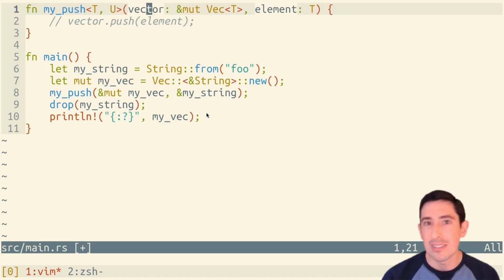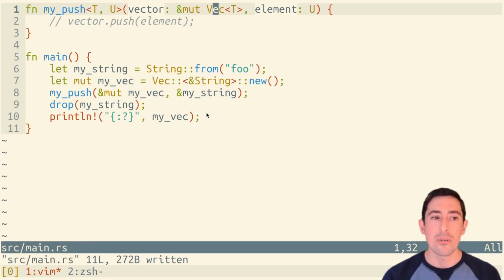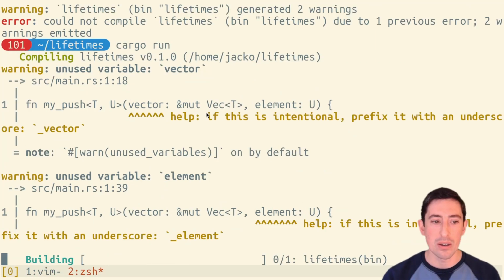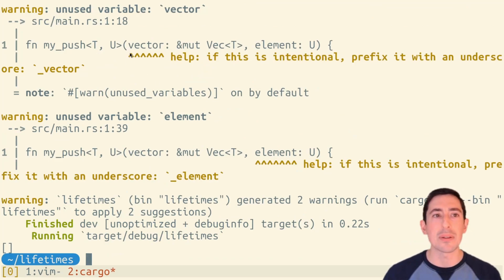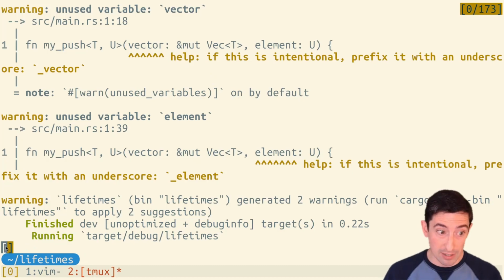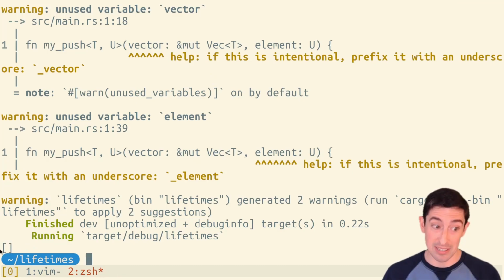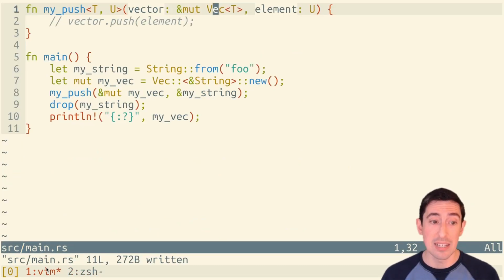T and U are the typical names for type parameters. If we make this U, now we're not saying that these are the same type. And now, if we go run the code, we get a warning about some unused variables, but it works. And of course, we're not pushing the element, our string, into the vector. The vector is empty. This code works.